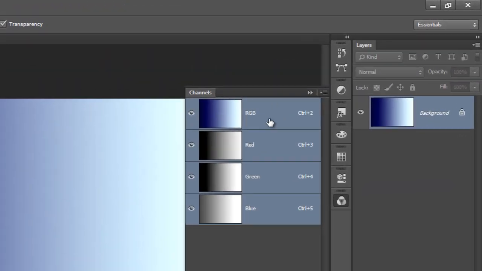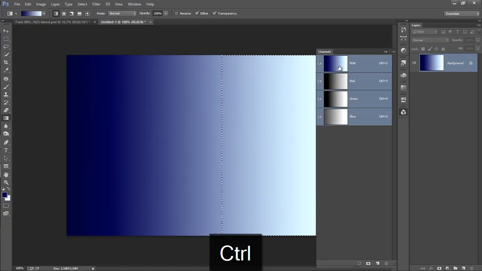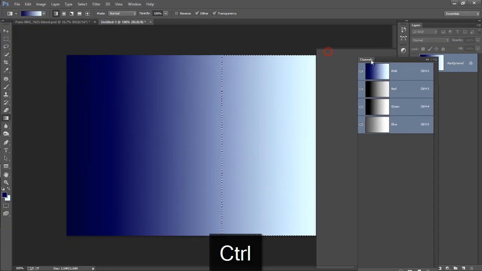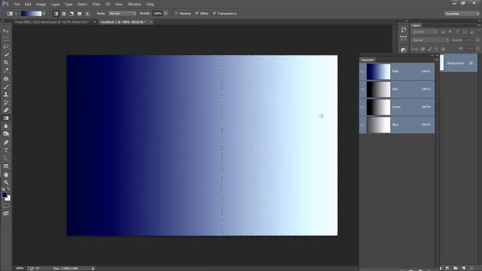In this window we have the RGB, the red, green and blue channels. We work only with the RGB. As I said, we just need the brightness of the pixels. So to select the lights of this image, I will just hold the Ctrl key and click on RGB. As you can see, a selection is made which has all the very bright pixels and a few more.